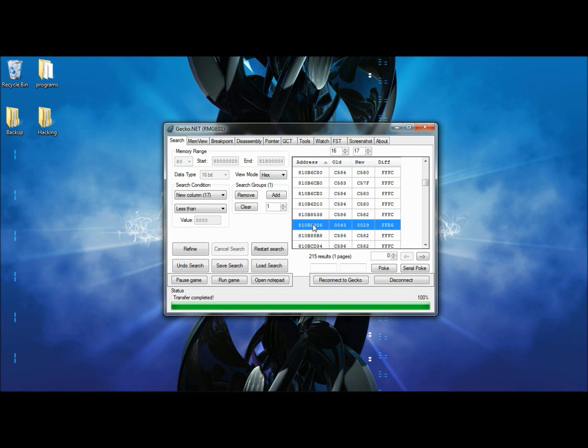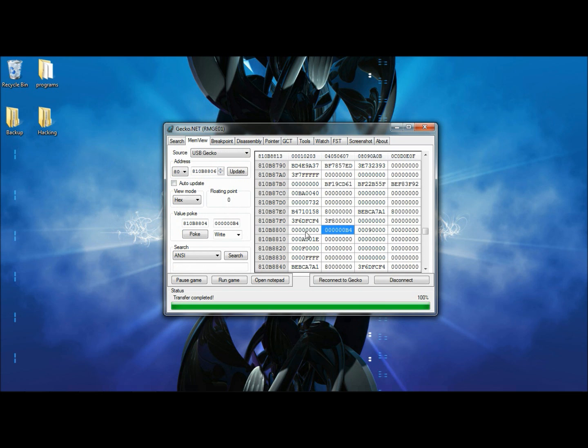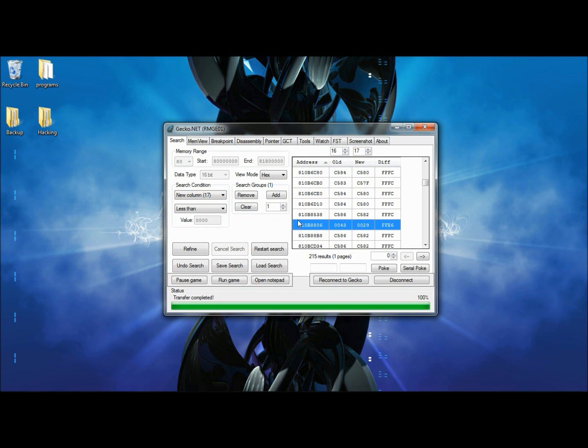Here's our right value. Right click, memory viewer, auto update. Nothing's happening with the B4 on the address. Start flying. It's going down. 0, energy depleted. Up, back to B4, energy filled. So our address is 810B8806. Go back to the search tab.